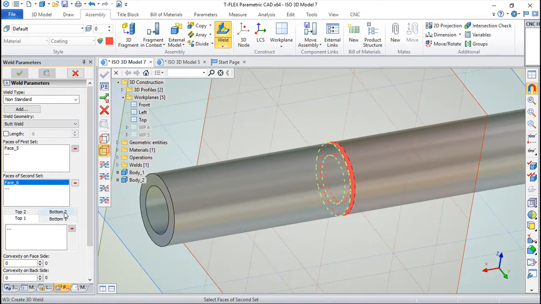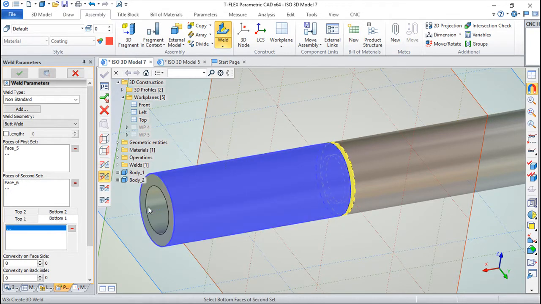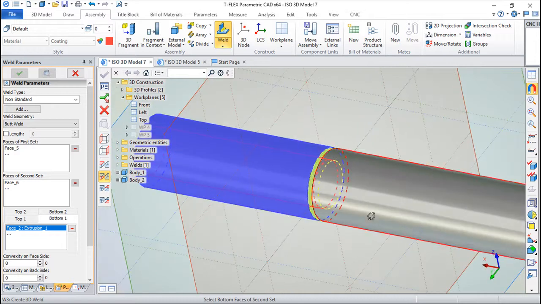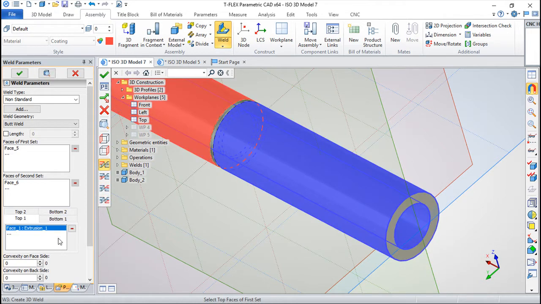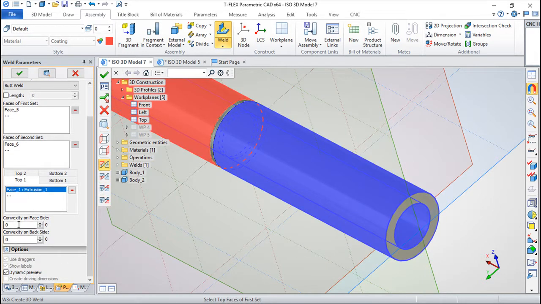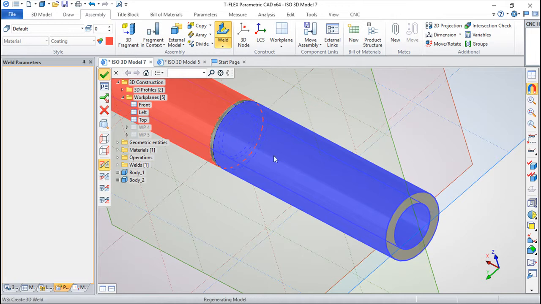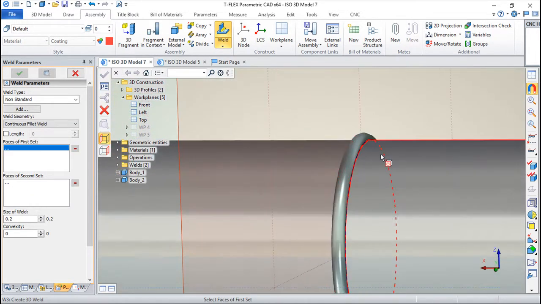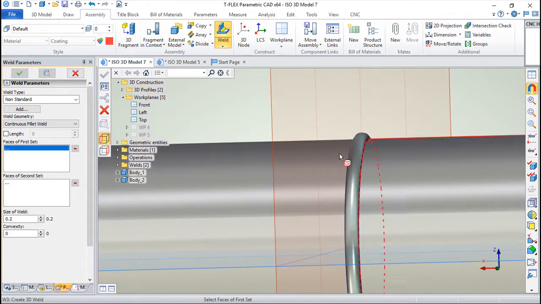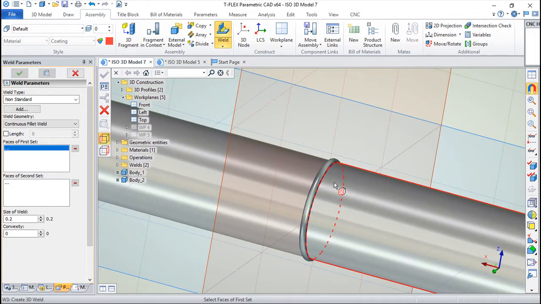Then I will come to this box below and say top one is this top surface, bottom it is this down one, and top two this one, bottom two this one. So I will say convexity, in this I will say for example 2, and give it a go. And what happens is, okay, this weld a little out of the elements.